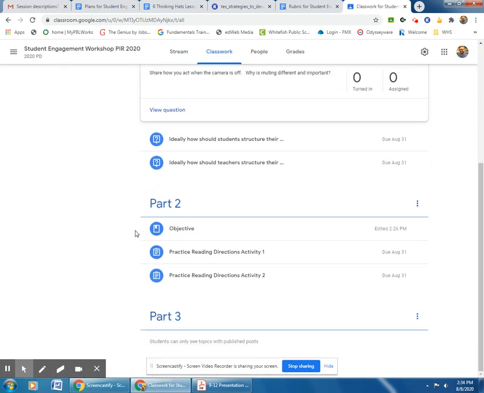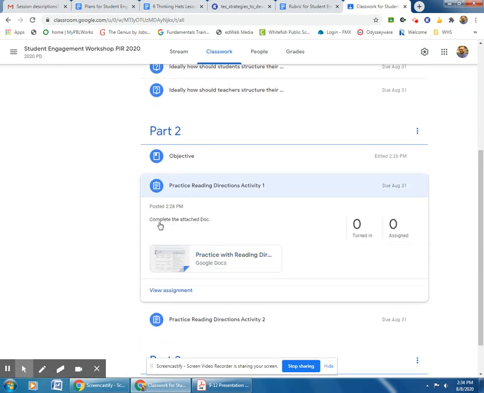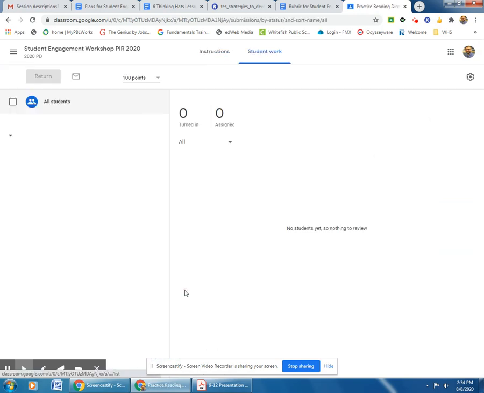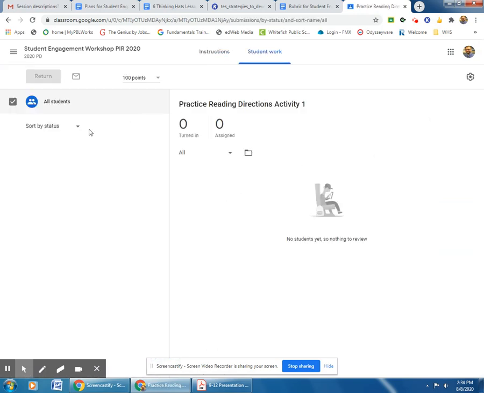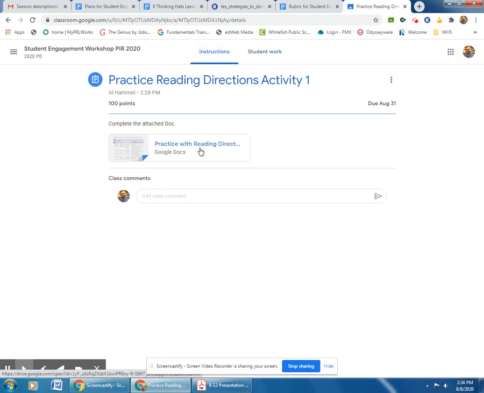So how is that different from an assignment? Let's look at this assignment in part two. When I click on this, I can see complete the attached doc. I click into view assignment. As a teacher, if I had students signed up for this class right now, I'd see all their names. I'd be able to see what's turned in and what's not. Then I click on instructions and open this.